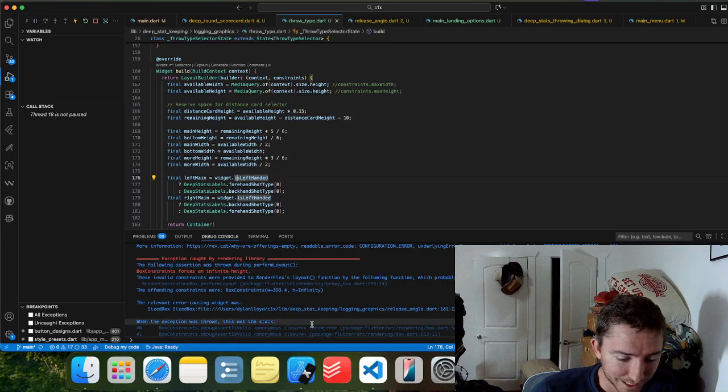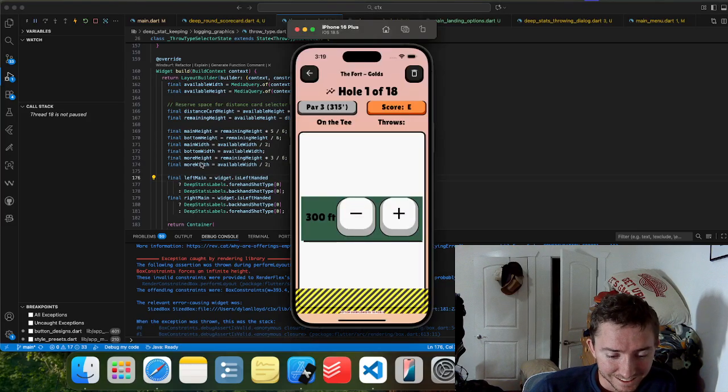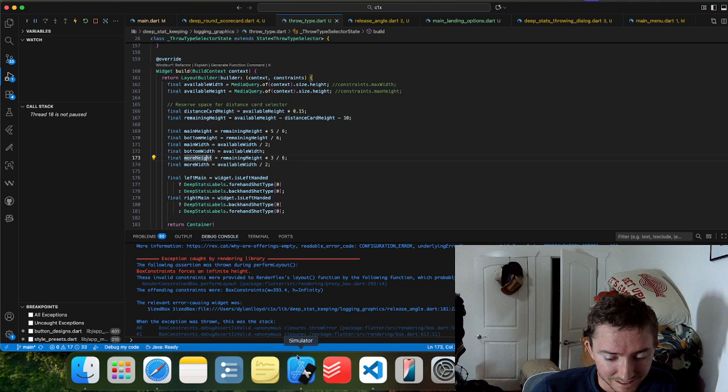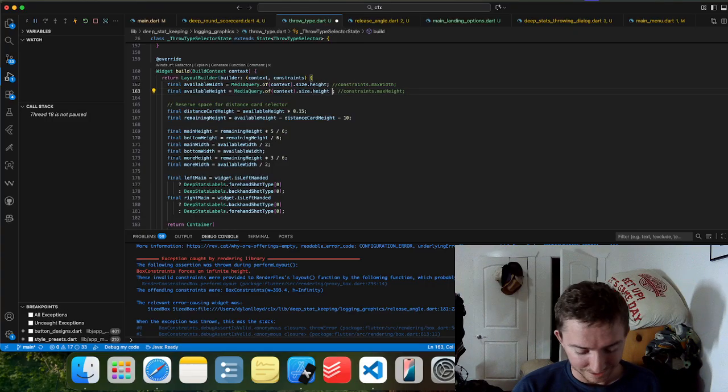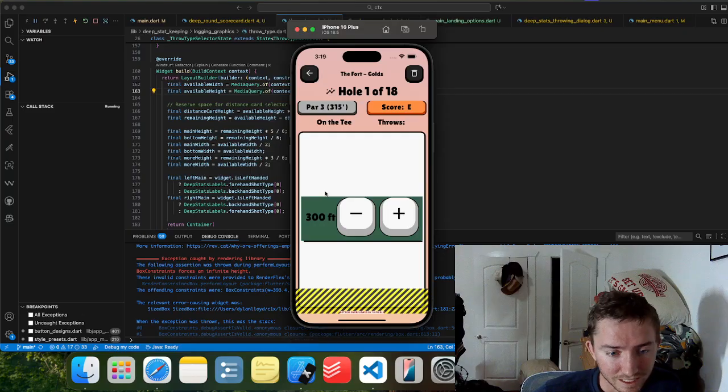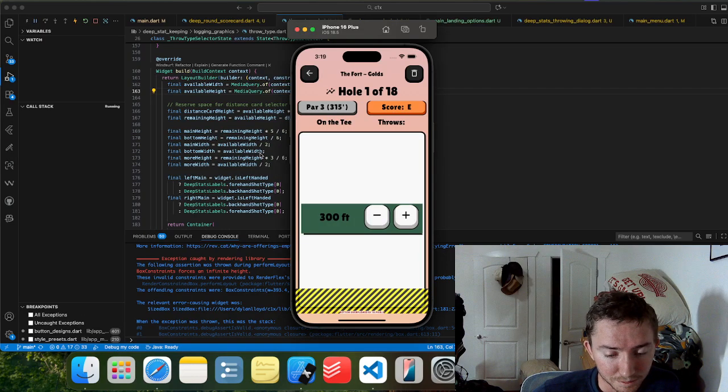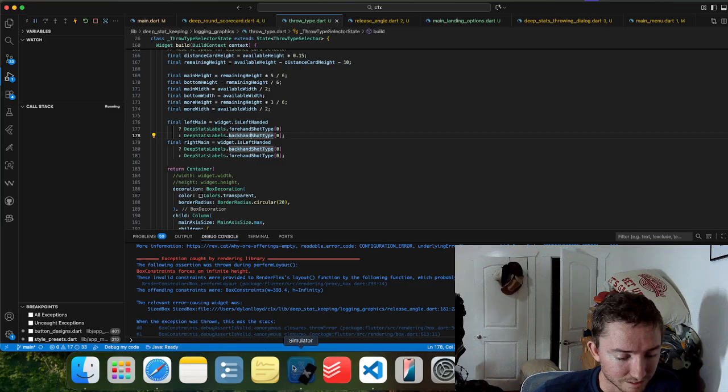Why is it so big? It's going to full screen height. If I do that, it's better. Still missing everything else though.